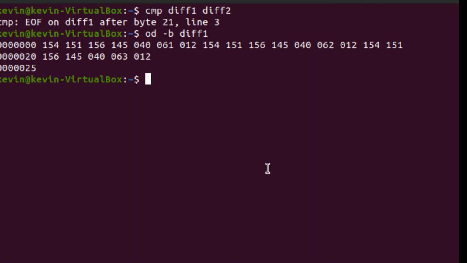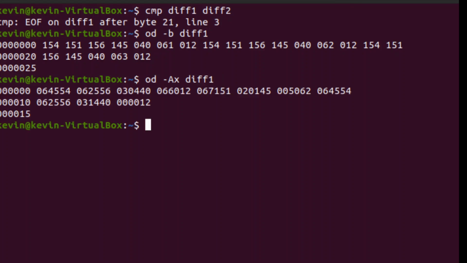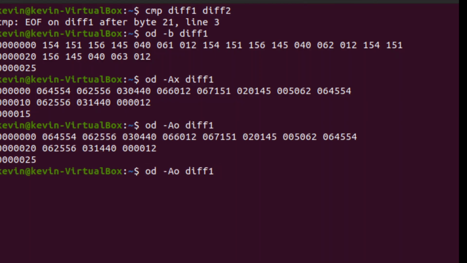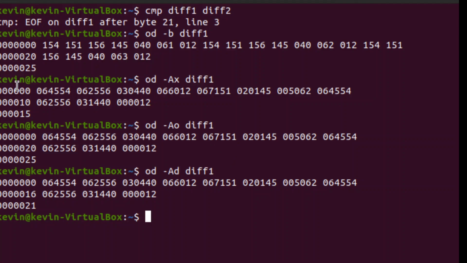So we're going to do od dash capital Ax, and we're going to use that diff1 file again. So you'll see it's there in hexadecimal format. We'll also do dash Ao and dash Ad. So you'll see slight differences here in this first column. These are all in hexadecimal format here.